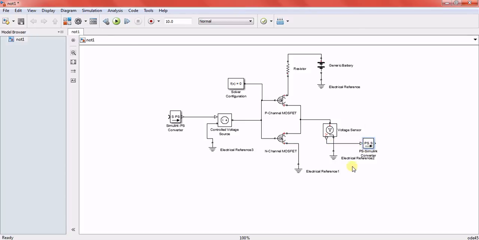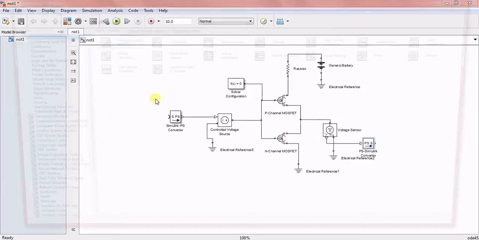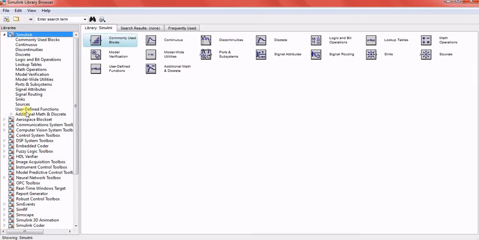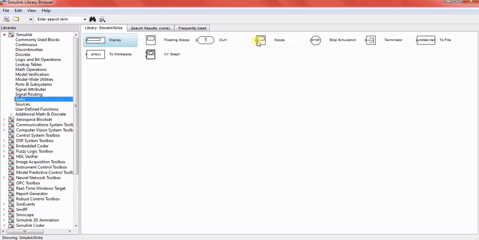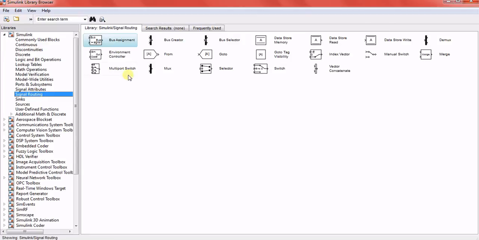Then now we need source and sink blocks. In the Simulink section, go to sources, find the sine wave and add it. Then in sinks you find the scope and add it. Now we want to see both signals together. For that we need a mux. In signal routing you'll find mux and add it to the circuit.